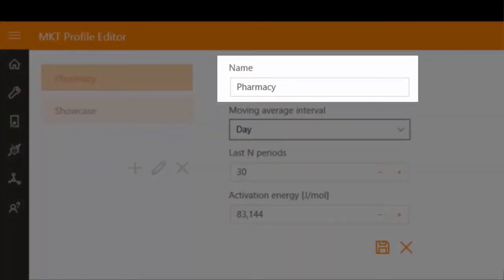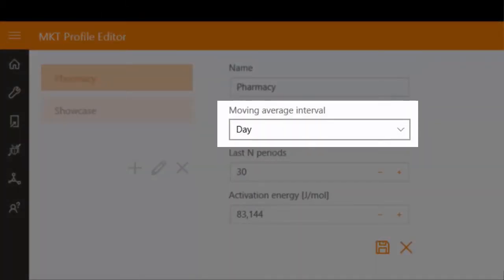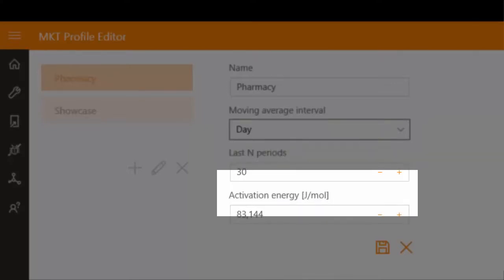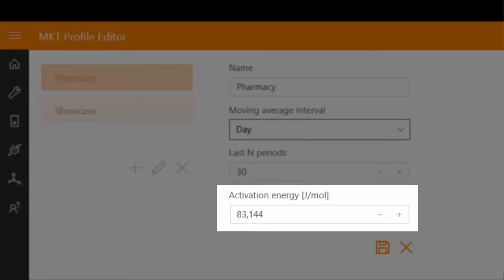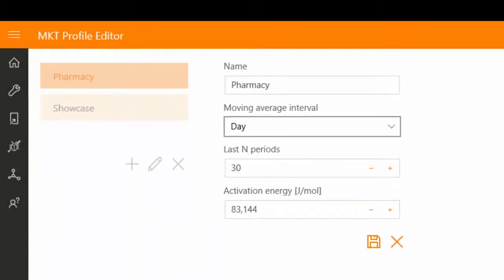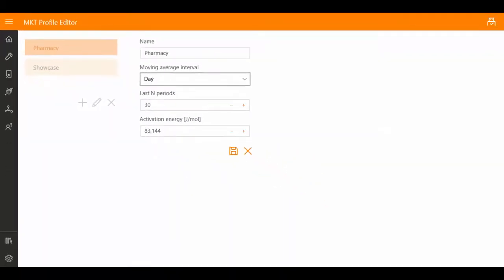We see the profile's name, the moving average interval, which indicates the sampling interval, last n periods, indicating the number of periods to be considered, and the activation energy, appropriate to the product in analysis. Based on these parameters, ExpressThermo will calculate the value of MKT. Pressing the Save button will make your changes effective and saved in the Profiles file.